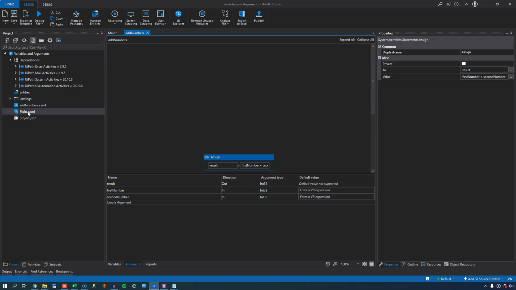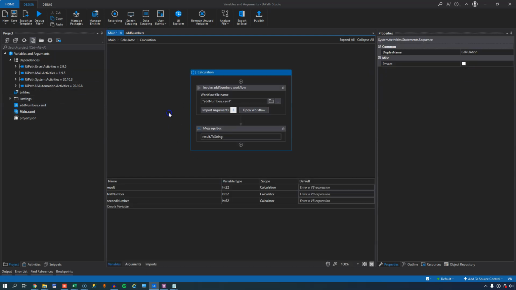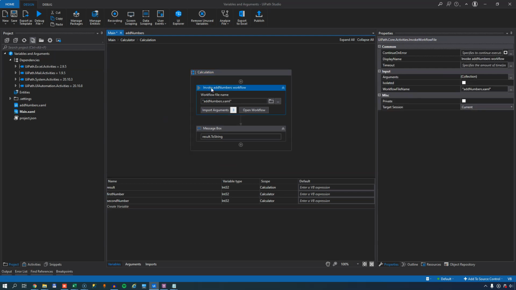And in this case, if we go back to the main file, we can now see that instead of the assign activity out here in the calculation sequence, we now have an activity called Invoke Add Numbers Workflow. And that's what happened when we chose to extract that activity as a separate file: it inserted this Invoke Workflow activity and then referred to that new file that it created.